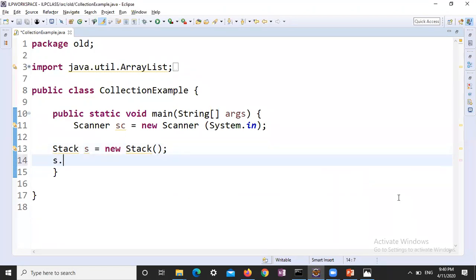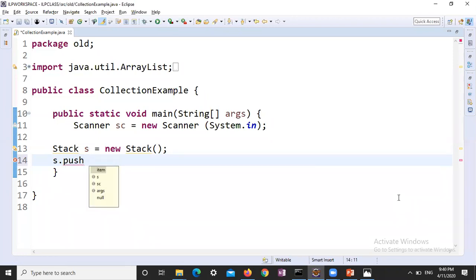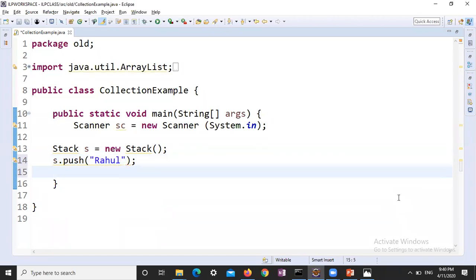Again, S dot, there's one method called push. I want to push the item that is Rahul. All the methods are also available here in this phenomena. S dot push.